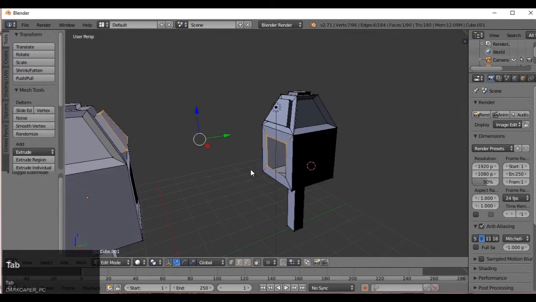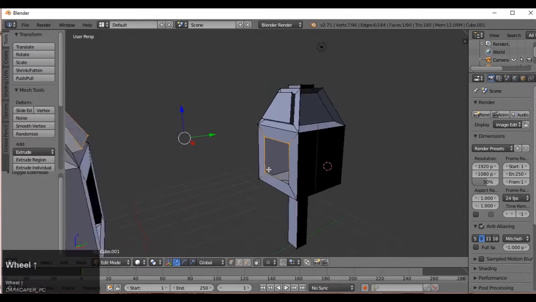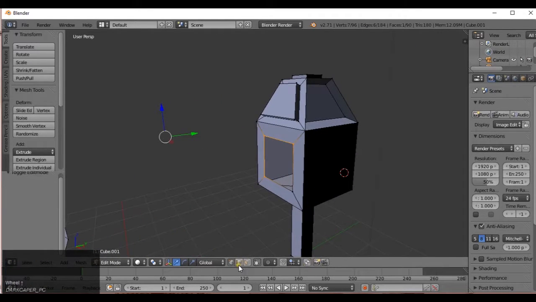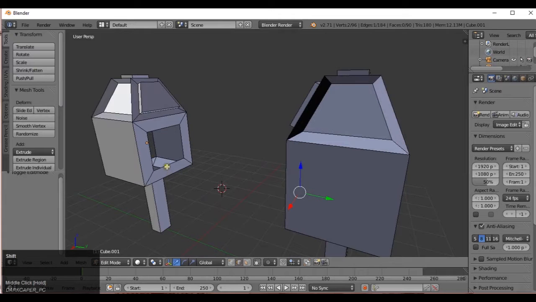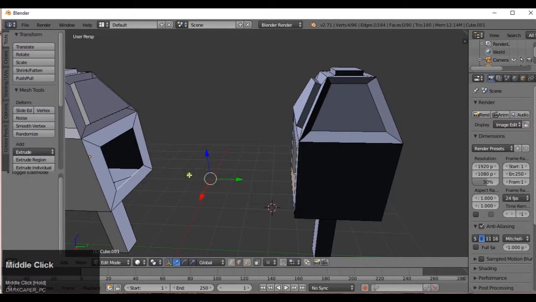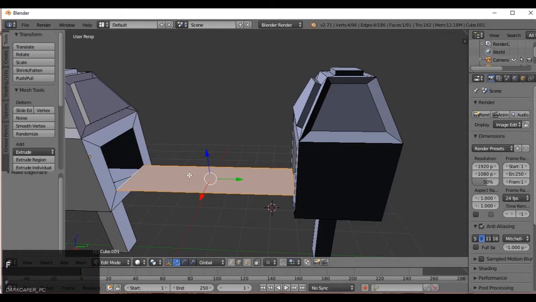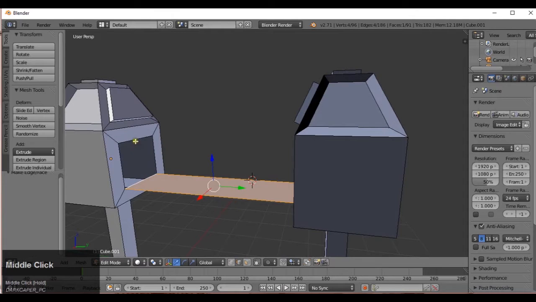Now, again, to bridge between these two objects, all I have to do is go into edge mode or vertex mode, select one edge, hold shift, and select the opposite corresponding edge. Press F, and it will bridge the two faces together.